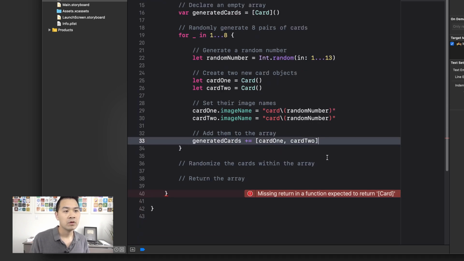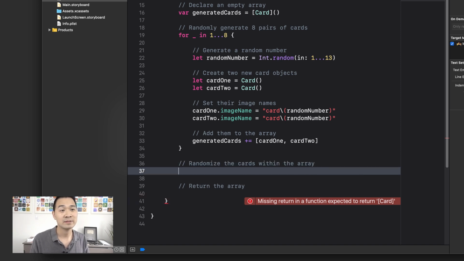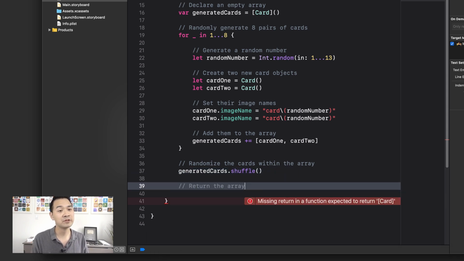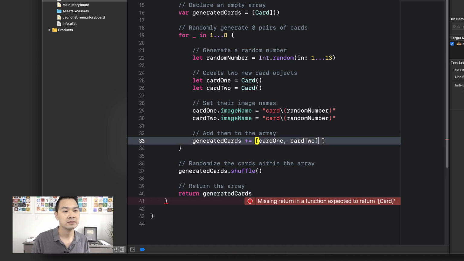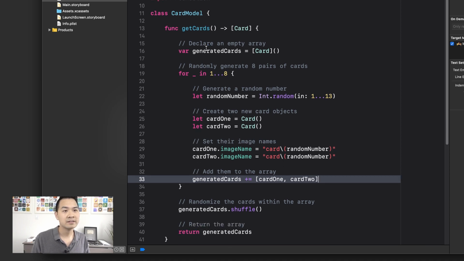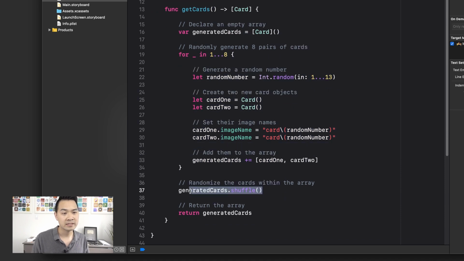Okay, so now we can randomize the cards within that array. This used to be pretty hard, but now it's just a method that's really easy to do. It's part of the array class. So type generatedCards.shuffle, and that's basically it. And then we return the array using the return keyword, just like that. Now we've got this getCards method that declares a new array, randomly generates 8 pairs of cards, and randomizes the cards within that array and then returns the cards.